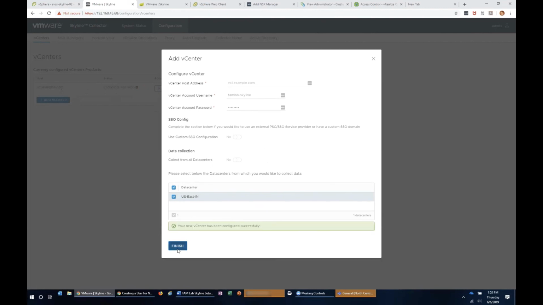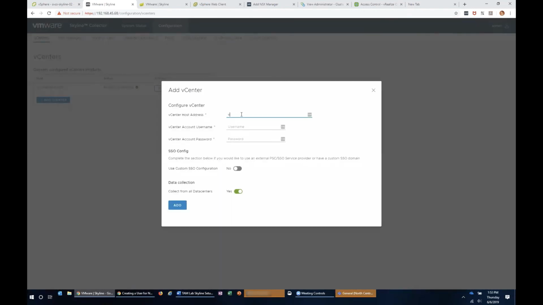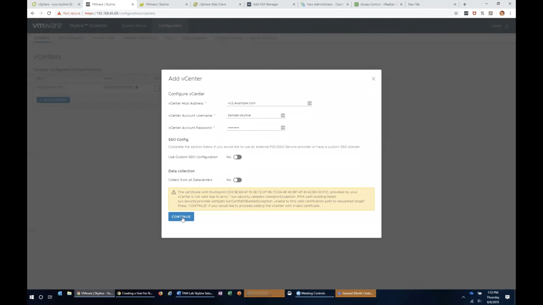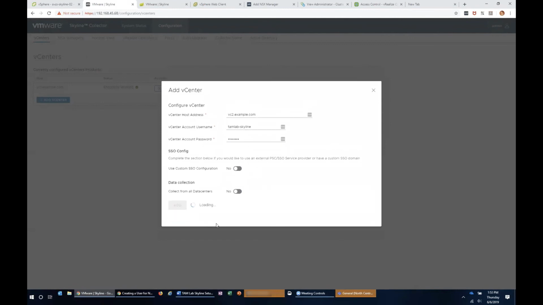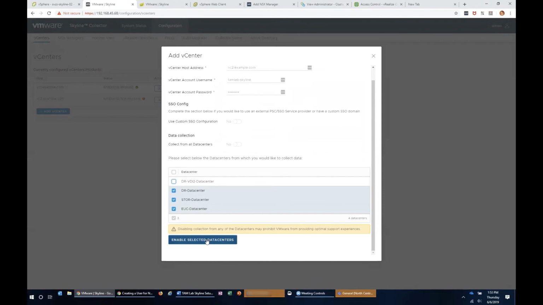And then we can add another vCenter that will be a better example of that because it has more than one data center in it. TAM Lab, Skyline. So it shows 4. I'll click all of them and unselect this test one here. And we'll just get 3 of the 4 of those just for fun.